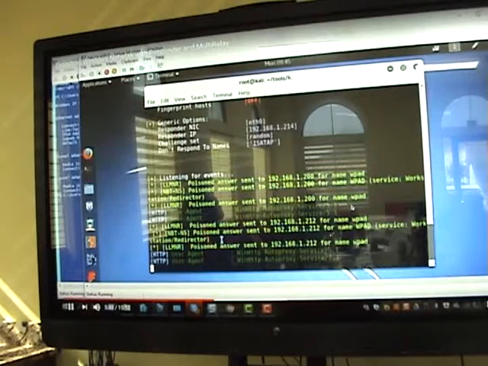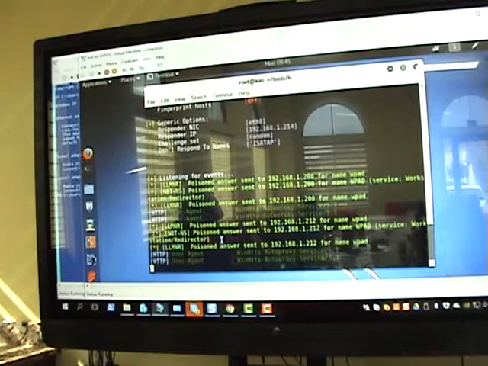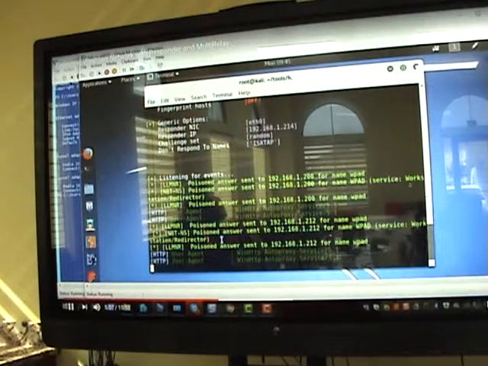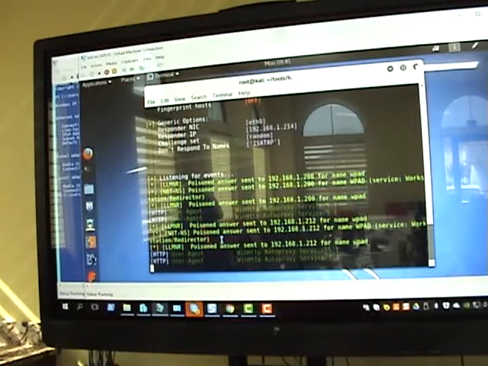Our Kali Linux box, which is also listening, will respond to those victim systems saying, hey, I am the machine, please send me all the hashes to my box. So this is how LLMNR poisoning typically works. And I will show you how it is able to retrieve the passwords.